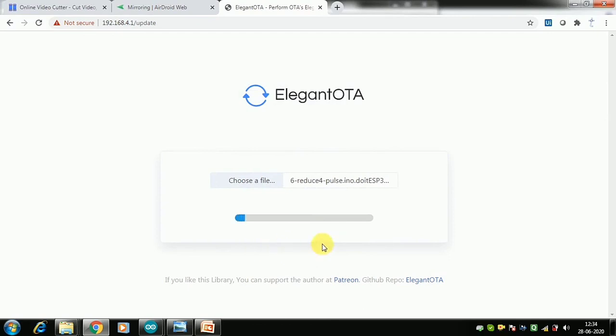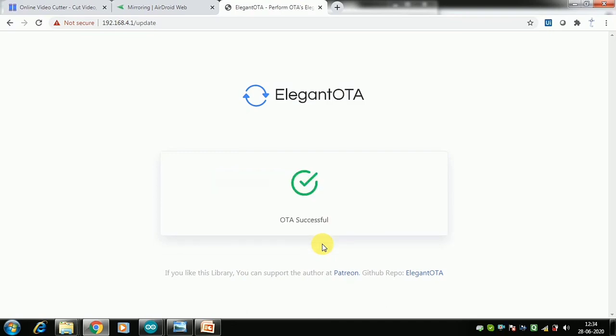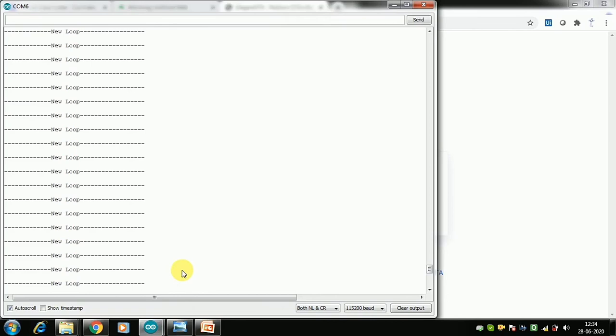It will show you a progress bar as well. Once this update is done, your device will get upgraded, and it will also reset, so your device will start running again with reset. Okay, so this is how this will work once we are done with our project. Hope you find this useful, and this is a very professional kind of thing.